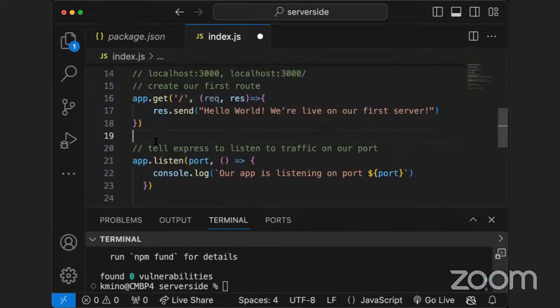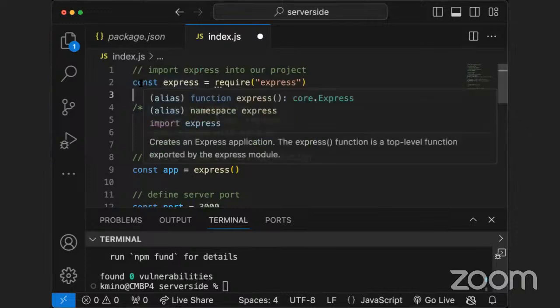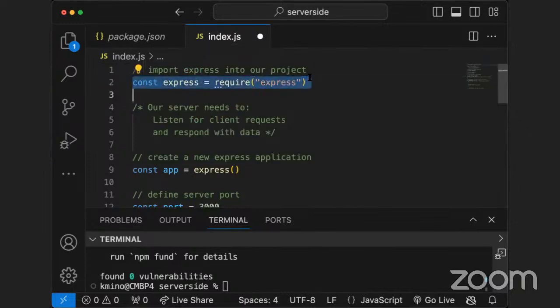Awesome. So now that we've done that, let's just recap what we've done, and then we're going to run this to see it working. So first, we imported Express into our project, right? We used the Express package. In order to get the Express package, we had to install it to our packages. So we used npm install express to get this Express package. That allowed us to import it into our project like so.